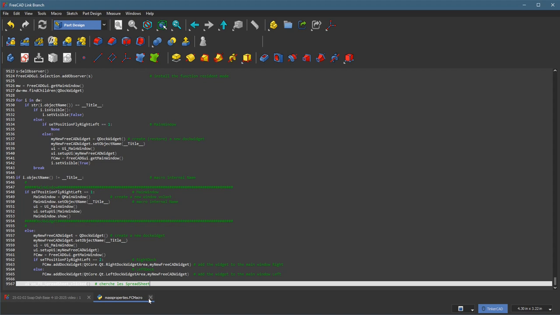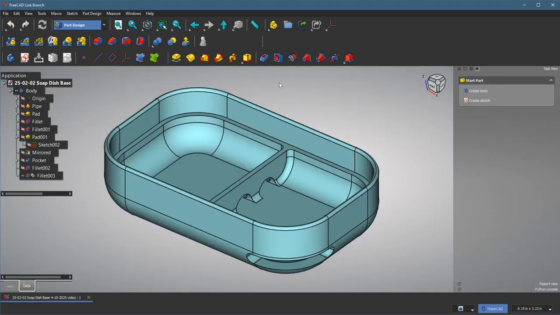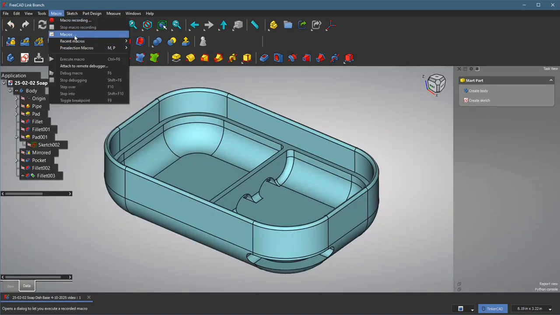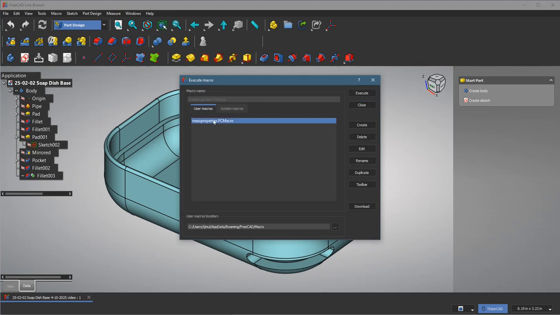This is now saved. I can close out of there. And what this does is it just creates a new macro and it saves it in the default location. You don't need to worry about where that is. So I can close that tab now. And if I go back to my macros here, there it is, under User Macros.